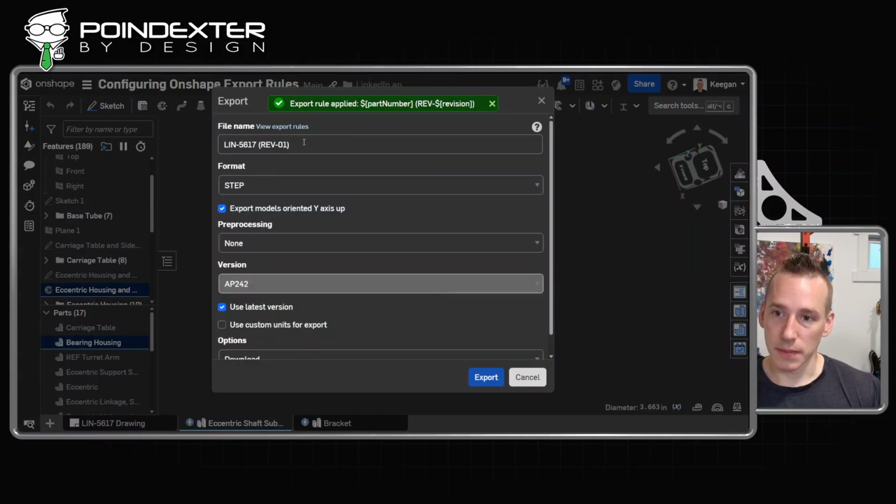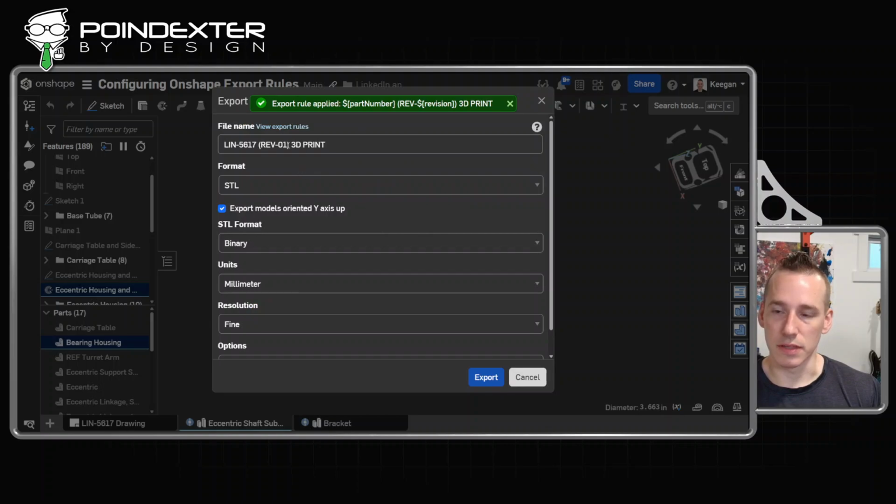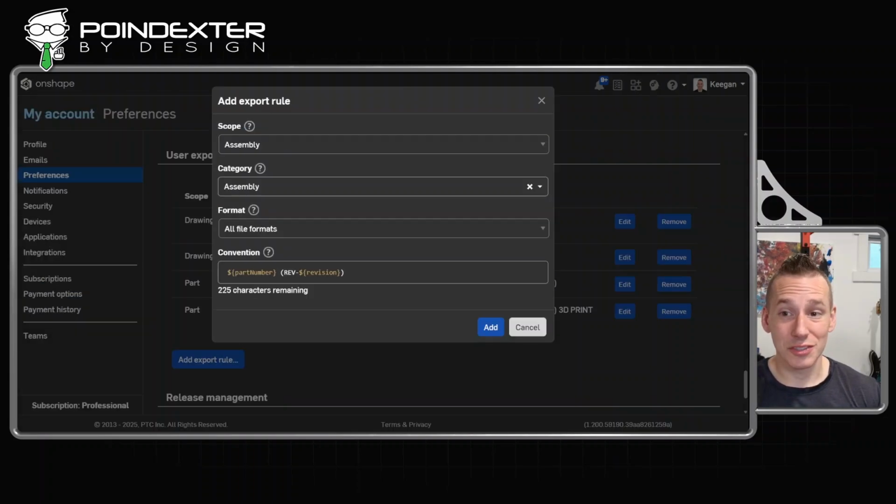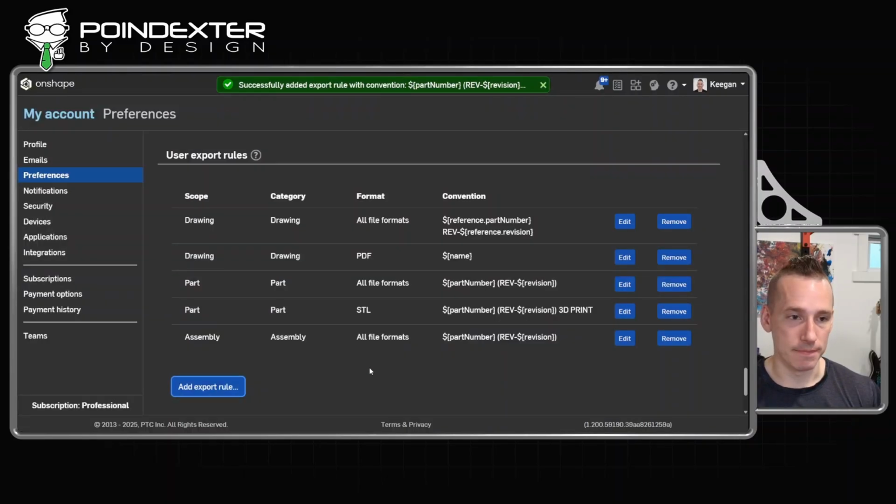So right now it's on step, so it's still the original export rule. But if I switch this over to STL now, you can see it has the additional static suffix to this part export rule. So you can actually do the same exact thing for assemblies. So the scope, instead of being part, is now an assembly. I'm using the exact same smart string here, and go ahead and hit add.